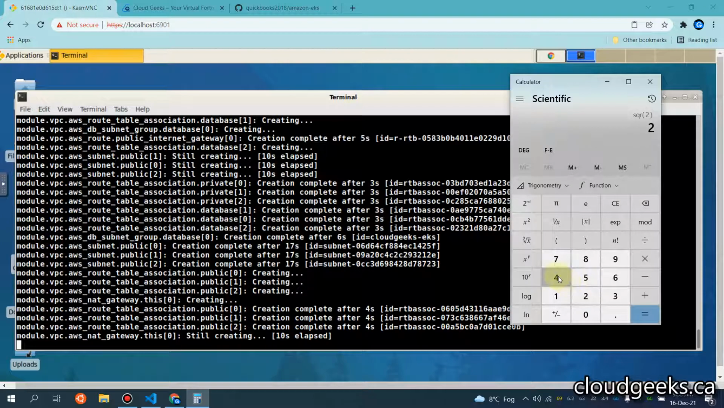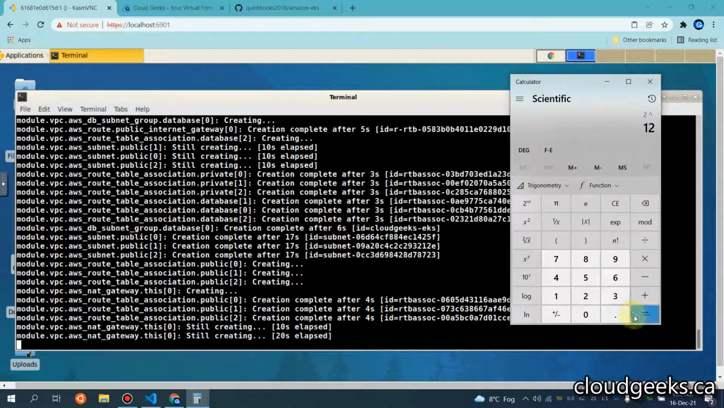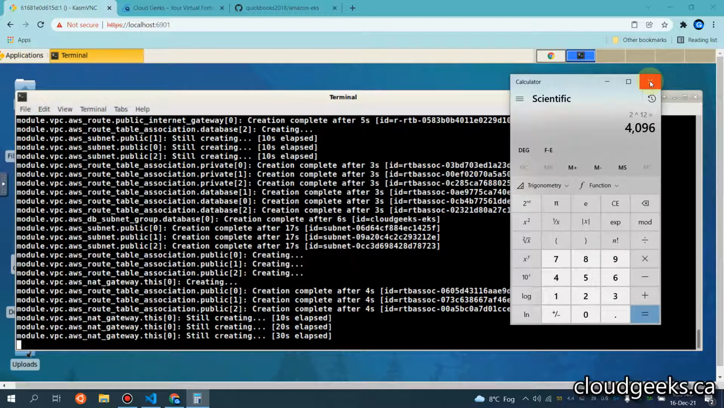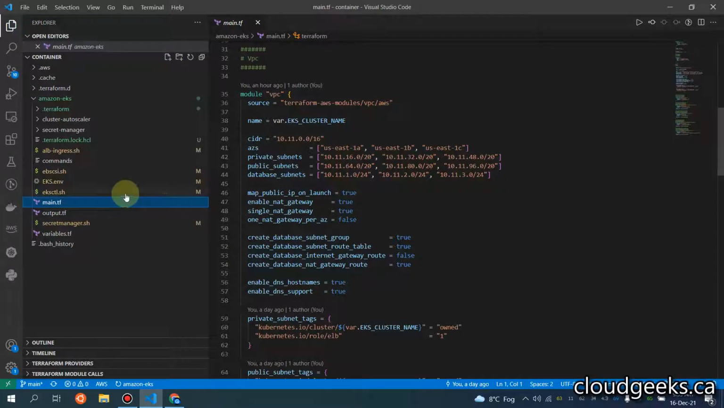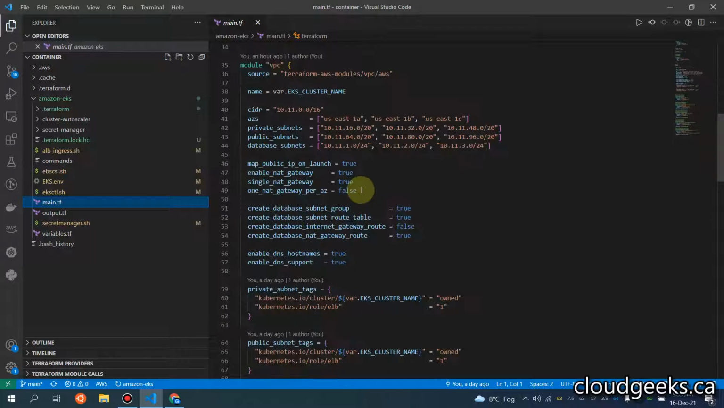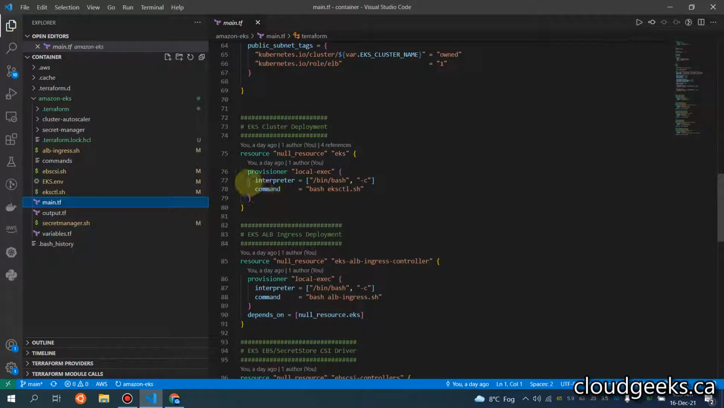Okay, 2 raised to power 8 is 256, which is for the database, and 2 raised to power 12 is going to be 4096 IPs, which are the private IPs available in both my public and private subnets. This is just for your information, and that is why I've used these CIDR ranges. Then I'm moving to the next step, the deployment of the EKS cluster.